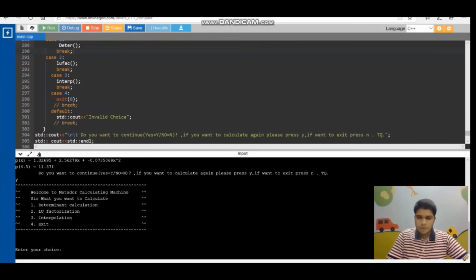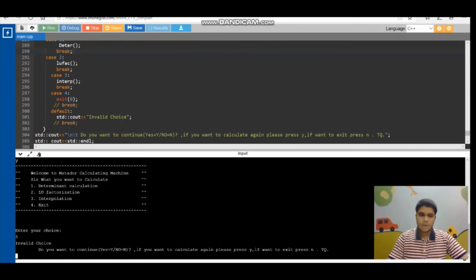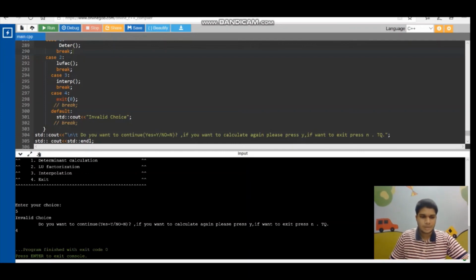Now what if we enter 5? Let's input 5. As we have only 4 options, 1, 2, 3 and 4, when the user inputs anything other than 1, 2, 3 or 4, the code will show invalid choice, and then it will ask the user again to input a valid value, which is 1, 2, 3 or 4. So we enter 4 as we want to exit, and it says the program is finished with exit code 0. Press enter to exit console.